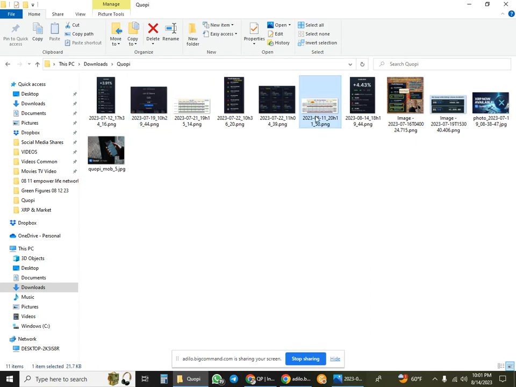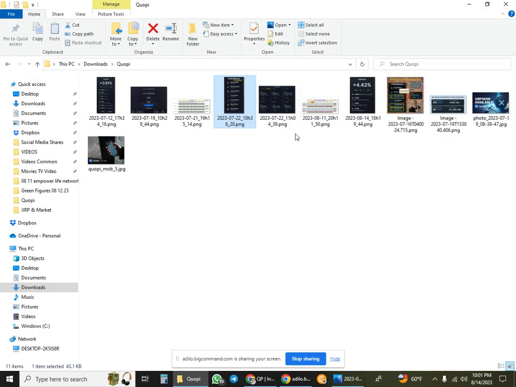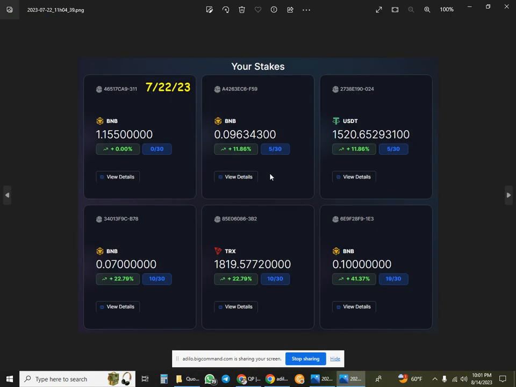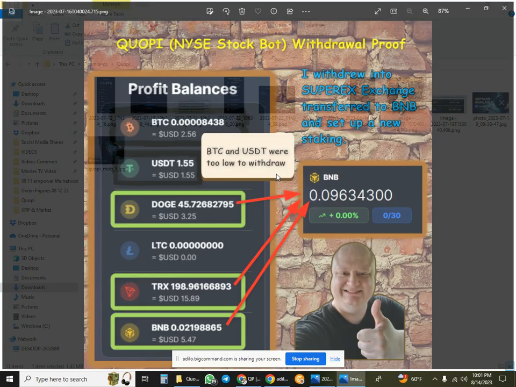This one here I've already described. This one here, I think on that particular day, I wanted to show my profit balances because I was probably going to do something and wanted to do some training on that. So that's another same day. I was explaining the 6 stakes I had going on that day. This one here might be interesting.